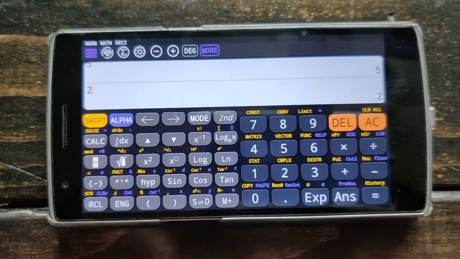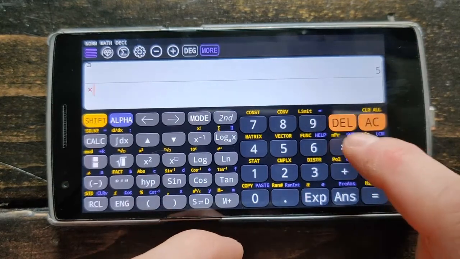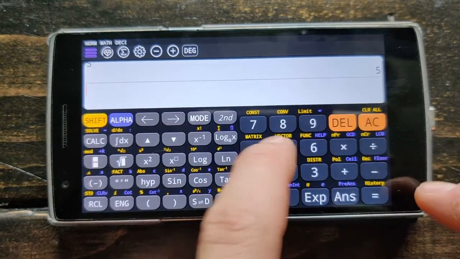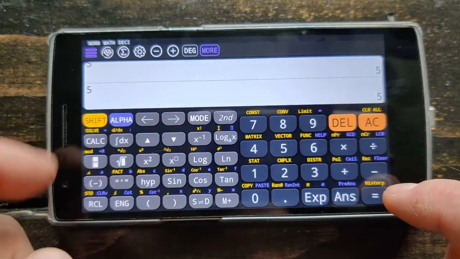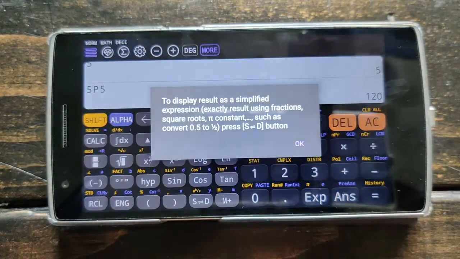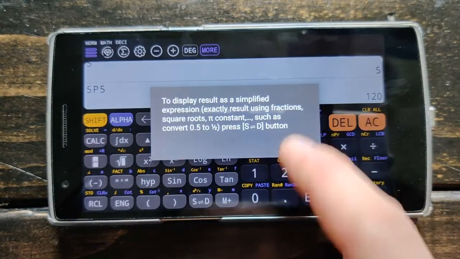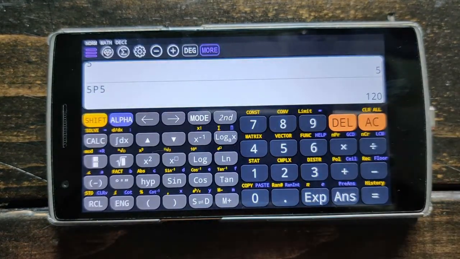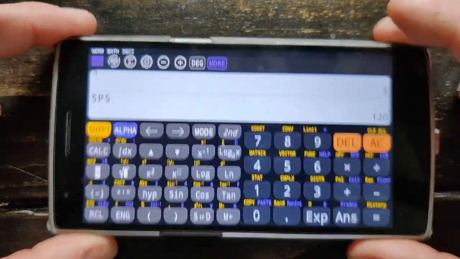I could do that, 5 NPR 5. That's the same as 5 factorial, and there's my 120. So this is another option as well. That one I showed you earlier.